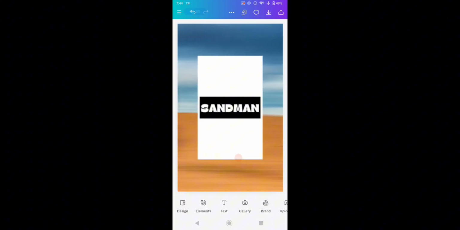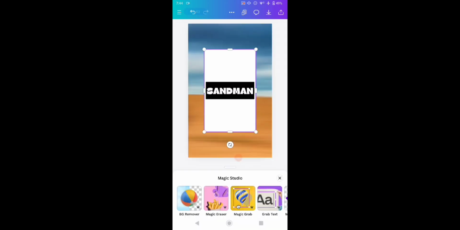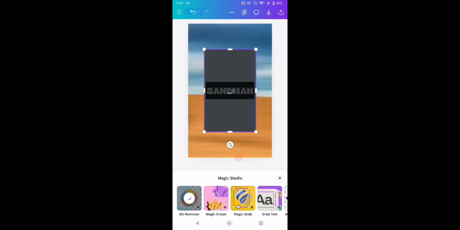And now this part is the most important part. You need to click the image that you already imported, and then click the Magic Studio button, and then you need to click the BG remover.